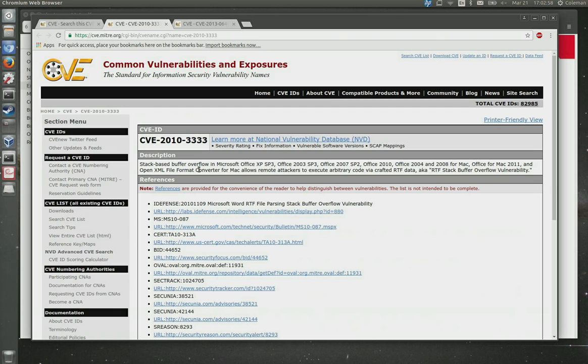This one's a stack-based buffer overflow in Office XP, 2003, 2007, 2010, 2008 for Mac, Office for Mac 2011, and the OpenXML file converter for Mac. It allows remote attackers to execute arbitrary code via crafted RTF data. The cool thing about this one is that it is successful not just on your Windows PCs, but also on Macs as well. So it supports cross-platform exploitation. Now, I'm not sure if the same exploit code will work on both of them, but the vulnerability exists. The potential for it does exist on both of them.